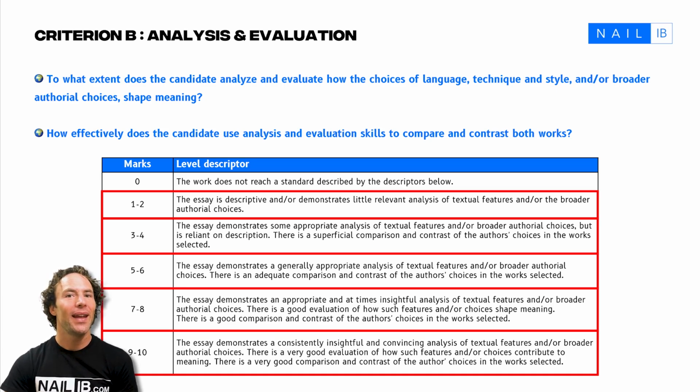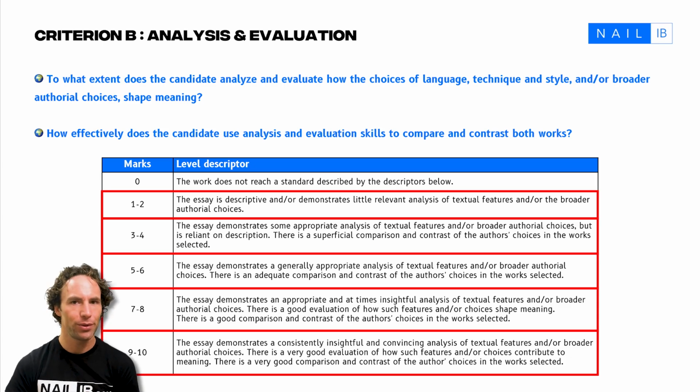Level 3 is where we are just beginning to witness the maturation of those analytical abilities. There's a deeper engagement with the text, with the complexities of the text. And here we're demonstrating a more robust understanding of the language, technique, and style that the analysis is going into. You are being increasingly insightful, increasingly perceptive. And at this stage, we're going beyond just descriptions. We're going into a substantive analysis.